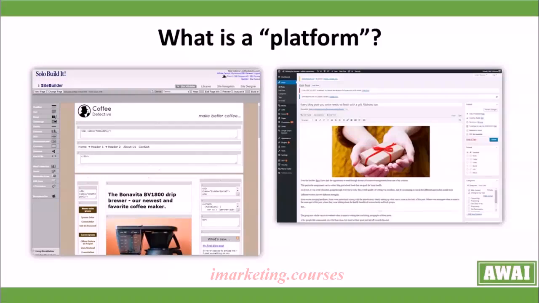Now, it's a fairly familiar look and feel in terms of web creation platforms. The one on the right, here's nickosborne.com. This is on WordPress. And although it's not identical to the Solo Build It version on the left, it's the same kind of deal. I've got a space there to type in my headline. I can drop in an image. I can drop in my body text. I can create headings and subheads. I can add links. I can add videos.